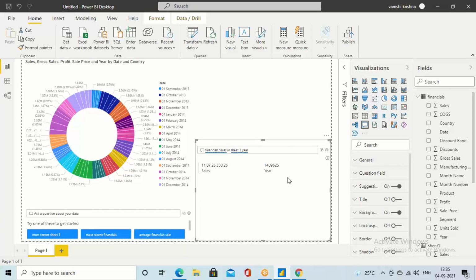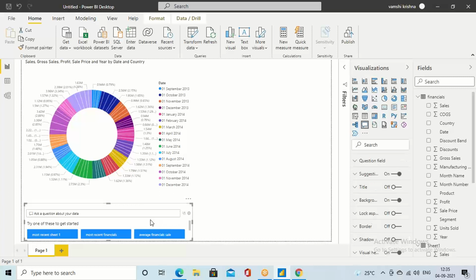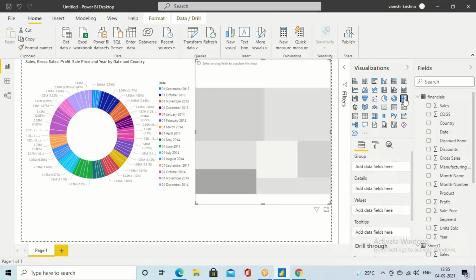So if you want to delete this question and answers dialog box, select the dialog box and press delete. If you want to remove this dialog box here, select that and press the delete option. Okay. So now if you want to see this tree map, you can either tick here or else drag from there to here.